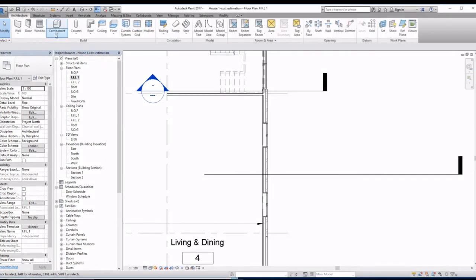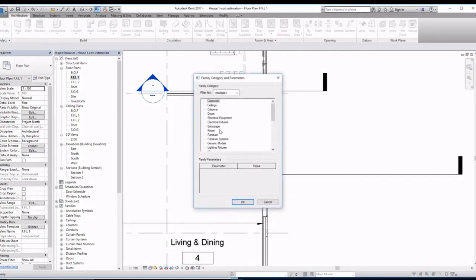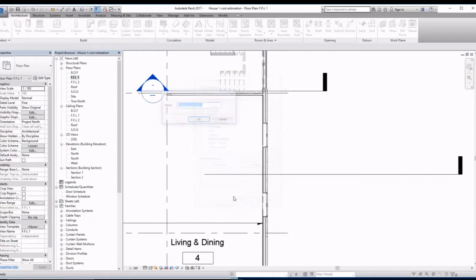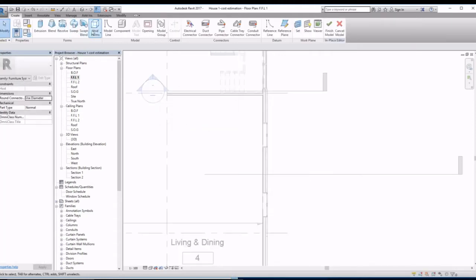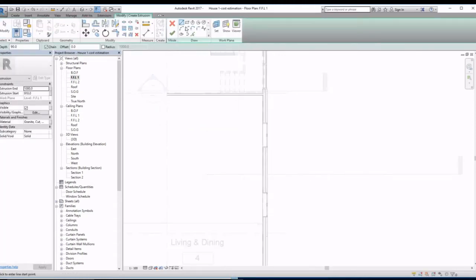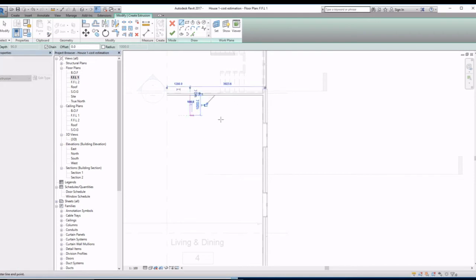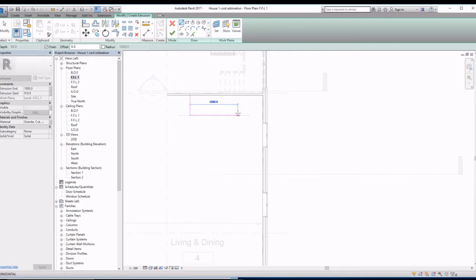In order to create your kitchen benchtop, go to model in place component. Let's group it under furniture systems. Name it as kitchen benchtop. Click OK. Extrusion. And let's start drawing our benchtop in plan view.